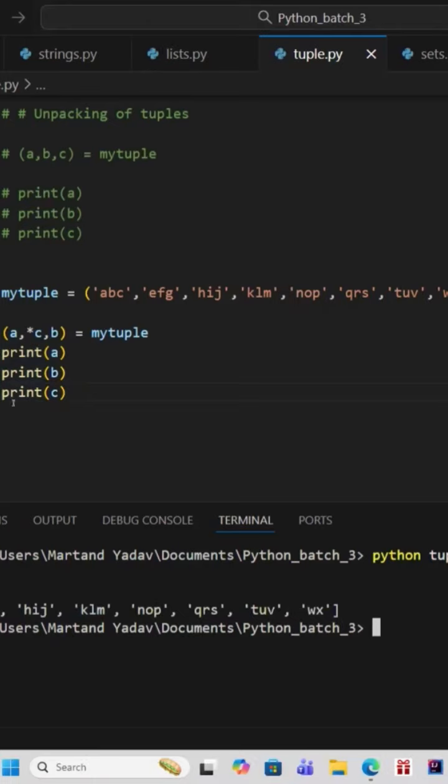You see, I purposely put C in between. For A, it is showing me ABC. For B, it's showing me YZ. And in C, it has actually taken all these values.